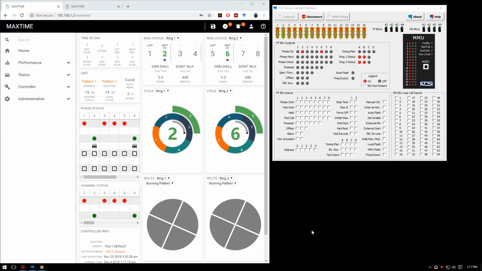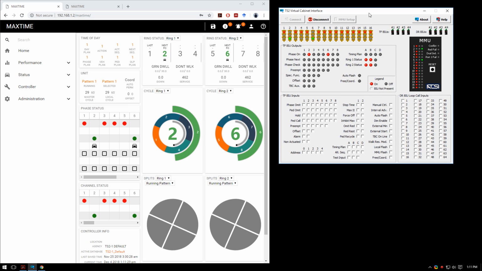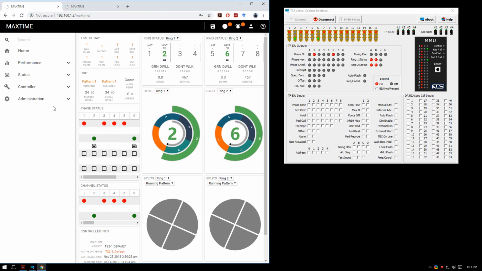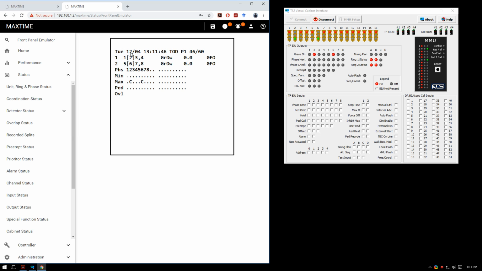We have the IntelightX3 TS2 Type 2 controller, and today we're going to look at how this particular controller logs pedestrian information into the database. I have already connected a TS2 virtual cabinet with the controller, and I have also opened up the MaxTime web interface for this controller by going to its IP address, which is 192.168.1.2. On the other tab I have opened up the front panel emulator, which is showing exactly the same information that is being shown at the controller panel right now.